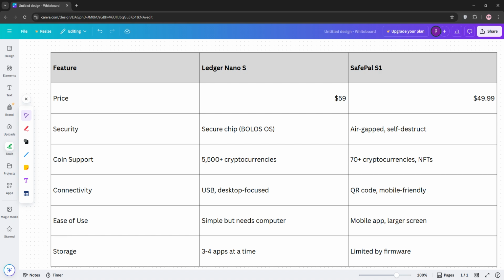Which is better? If you want broad coin support and trust a proven brand, go with Ledger Nano S. If you prioritize top-notch security and mobile convenience, Safepal S1 is your pick. Choose based on your portfolio and lifestyle.